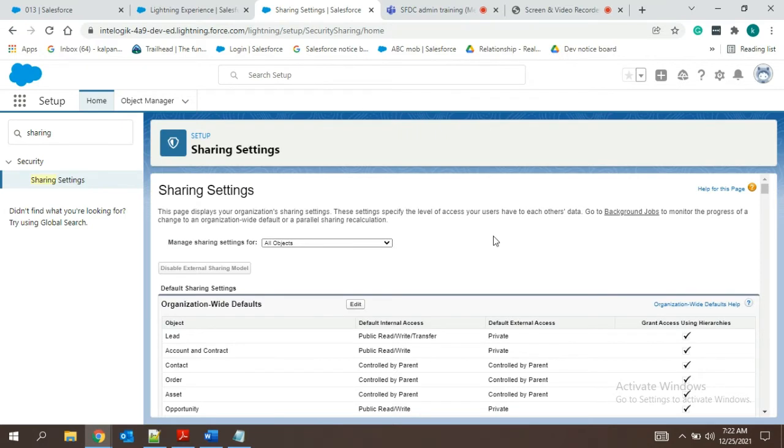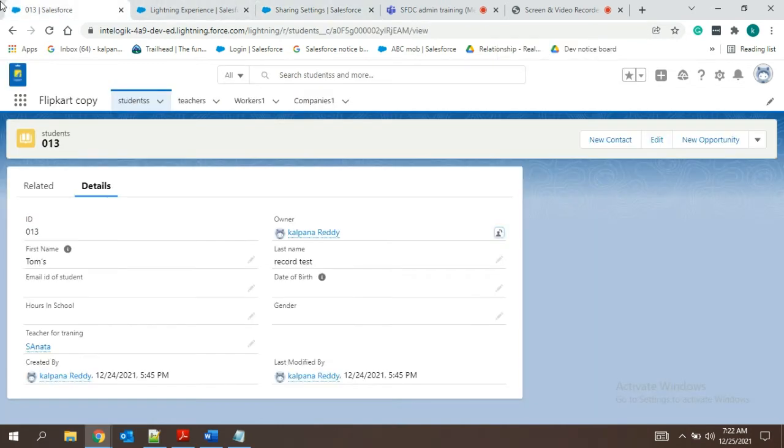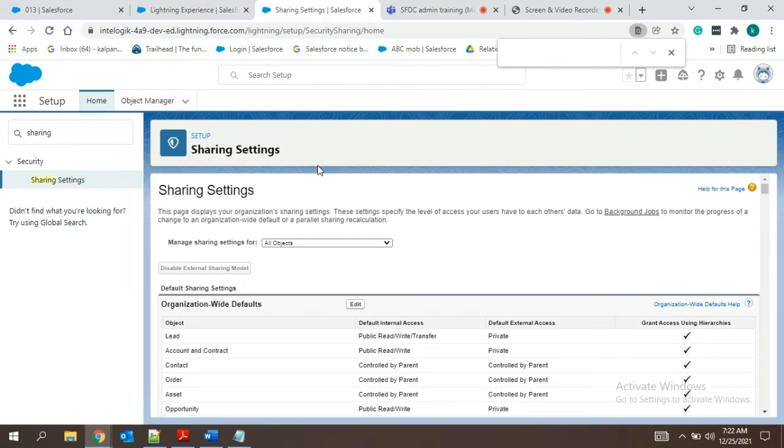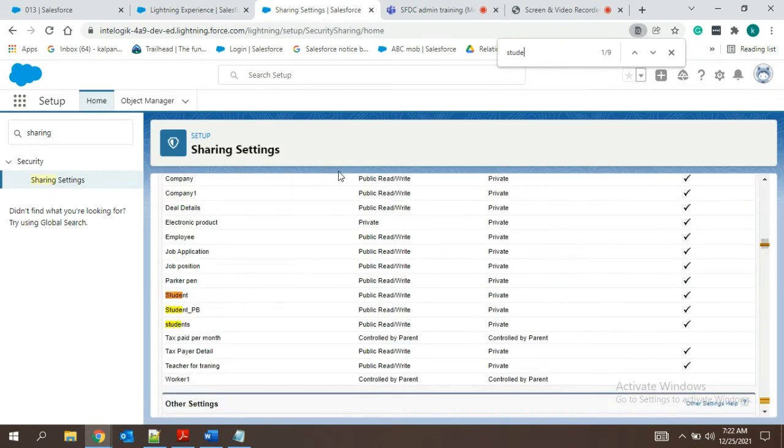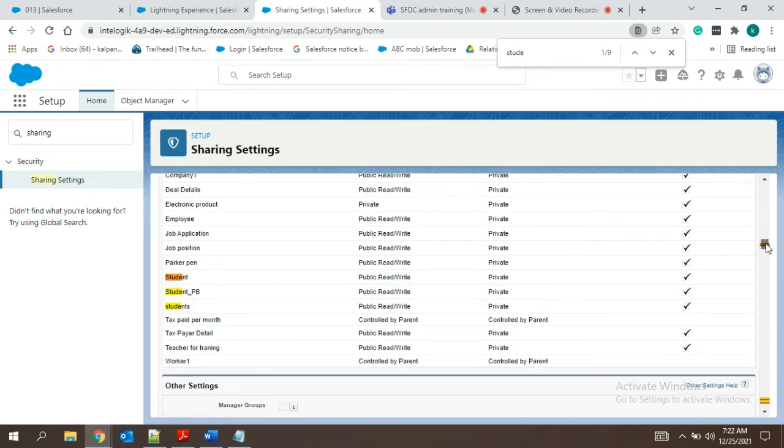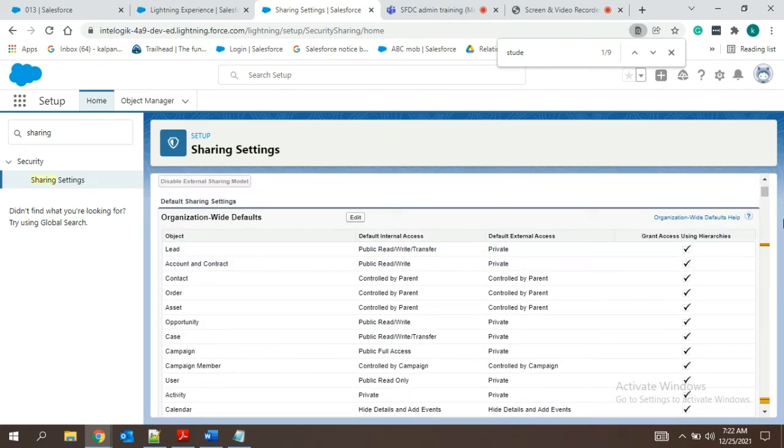What we will do is, we'll go to our object. What was the object name, guys? Student. Correct. So this is our object. Did you see something here? It is showing default internal access. So this is the internal access. This is what we have to consider now.